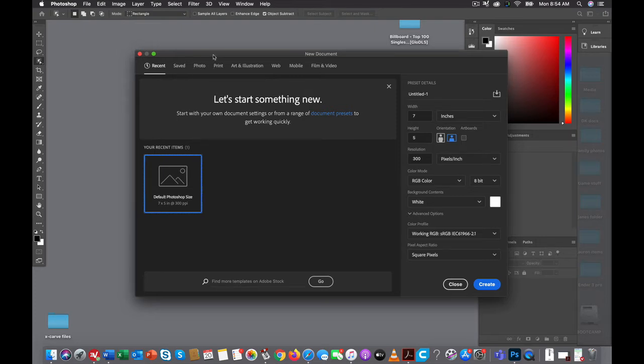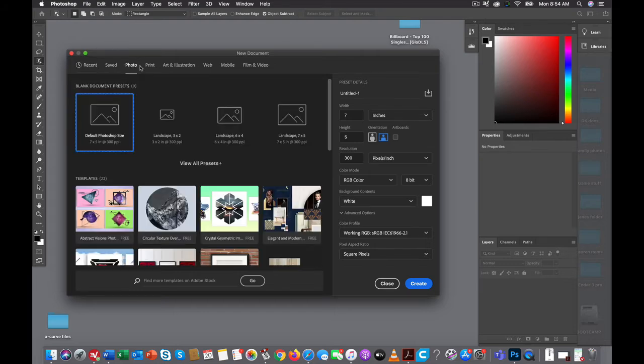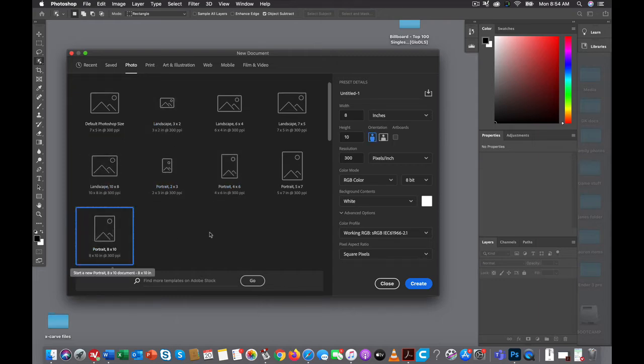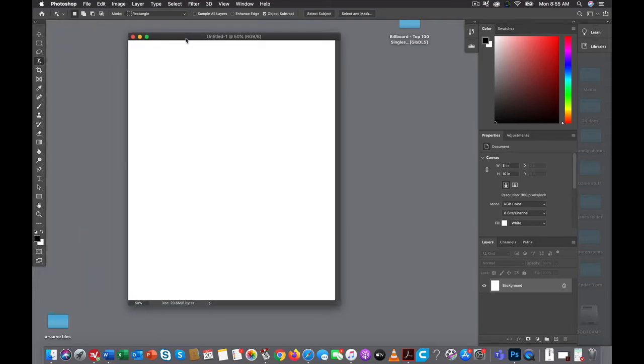And if you go to File, New, it brings up this window here, and then you can choose from their pre-created documents. I'm going to go to Photo, and let me see, view all presets, and I'm going to choose an 8x10 portrait. And then you can always come over here to the side and put in the dimensions that you want, the resolution that you want, the color mode that you want to work in, and what you want your background color to be. And I'm going to go ahead and say create, and that'll just give me a blank canvas to work from.